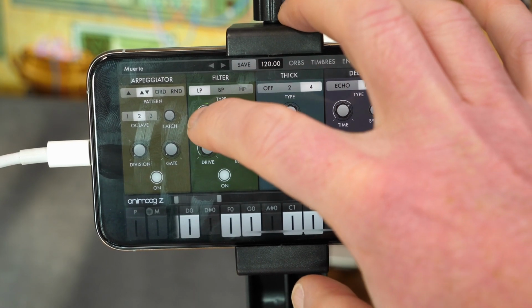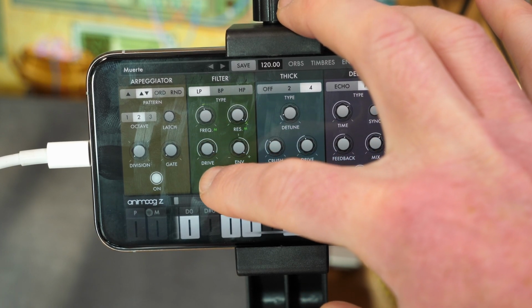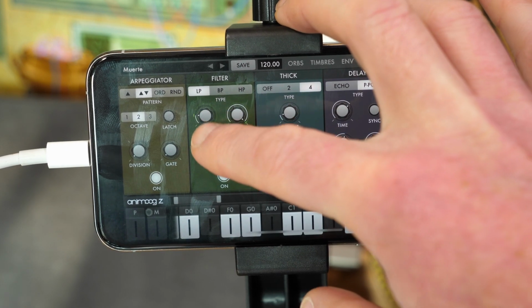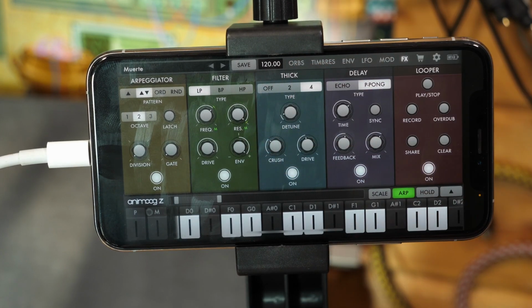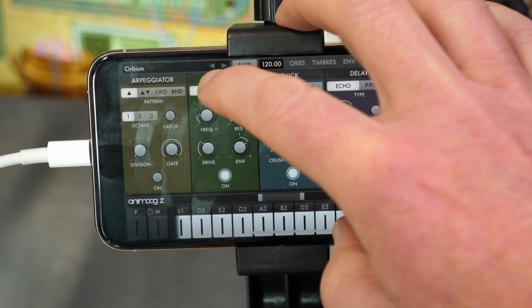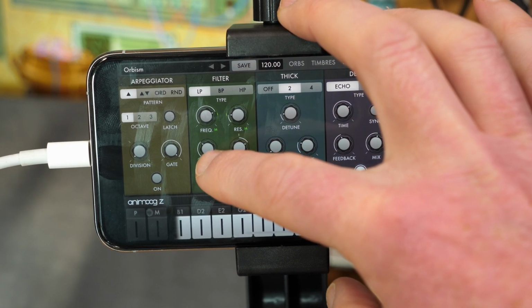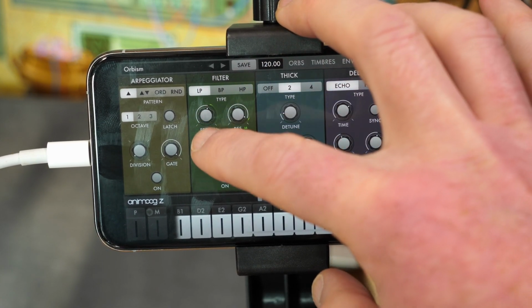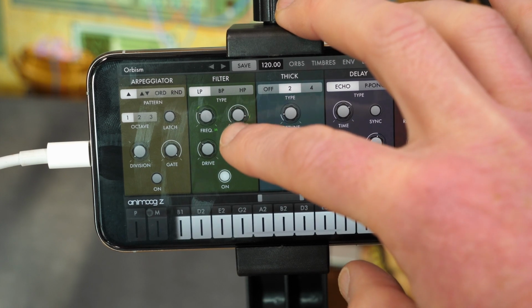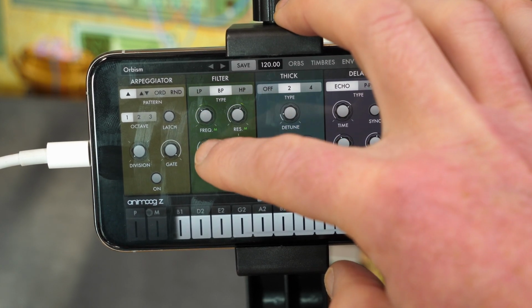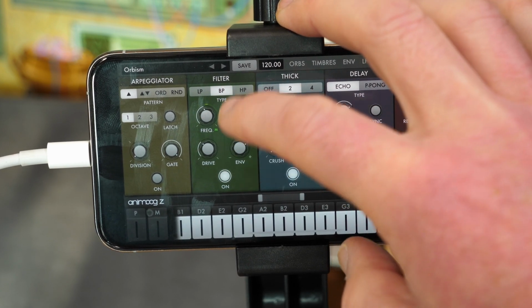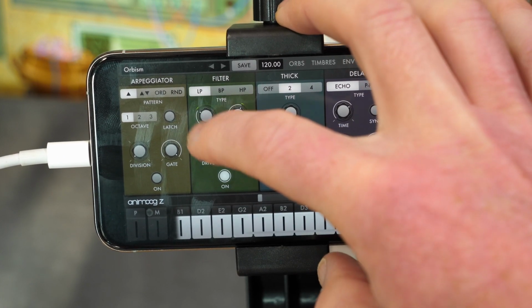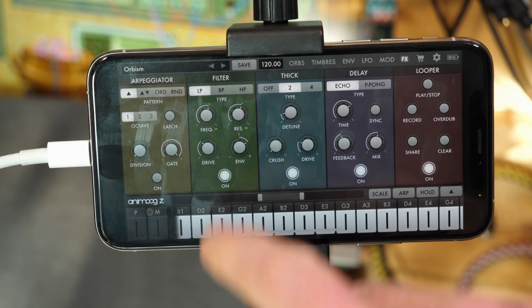And then of course you've got the filter. Low pass, band pass and high pass. And then finally you've got a looper.